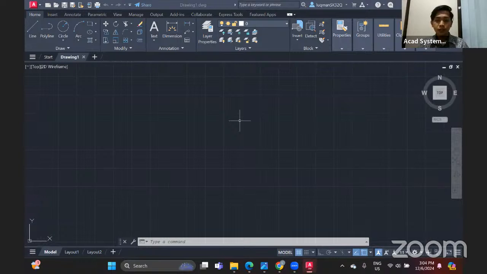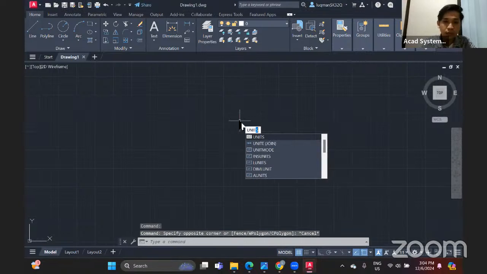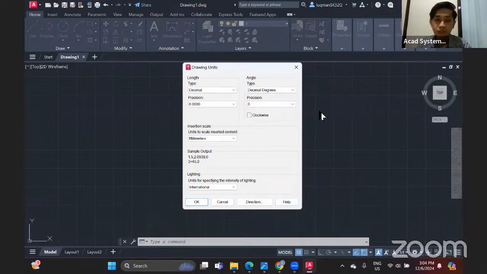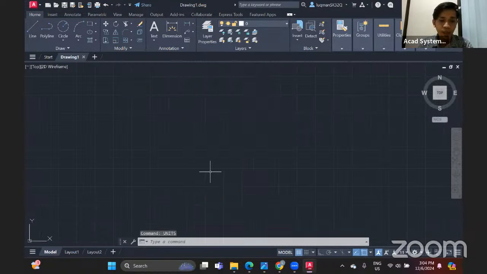Let's say that you want to change the units of the drawing. You can just type unit and click at units here. Then you can choose the drawing unit based on your preference. But for this FOL session, I'm going to use the default setting, so I'm just going to click OK.